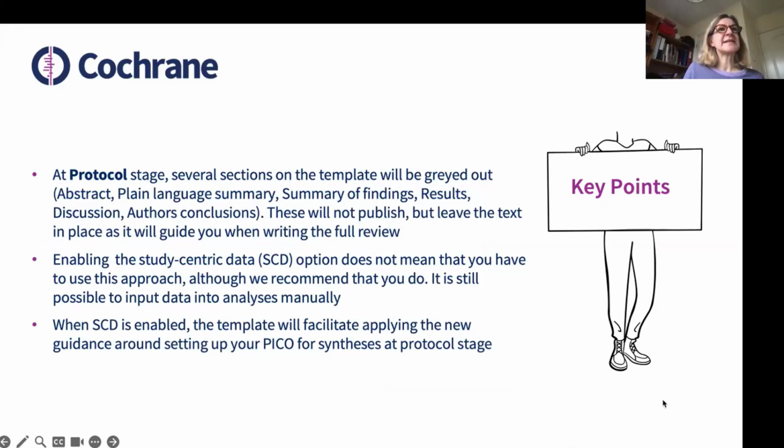So at protocol stage, several sections on the template will be grayed out. And obviously they're the sections where you're summarising the conclusions of your review and reporting the results. So those won't publish, but we recommend that you leave the text in place in the template, as that'll guide you when you come to write up the full review.